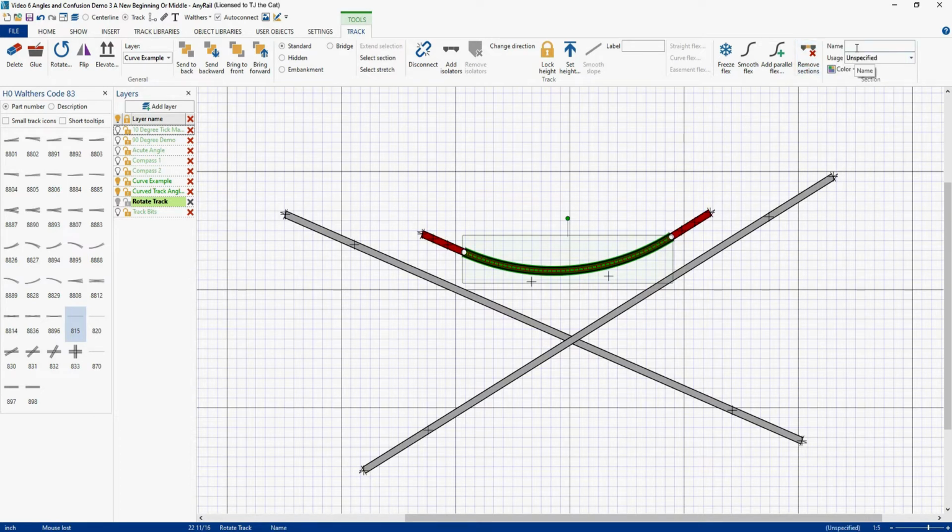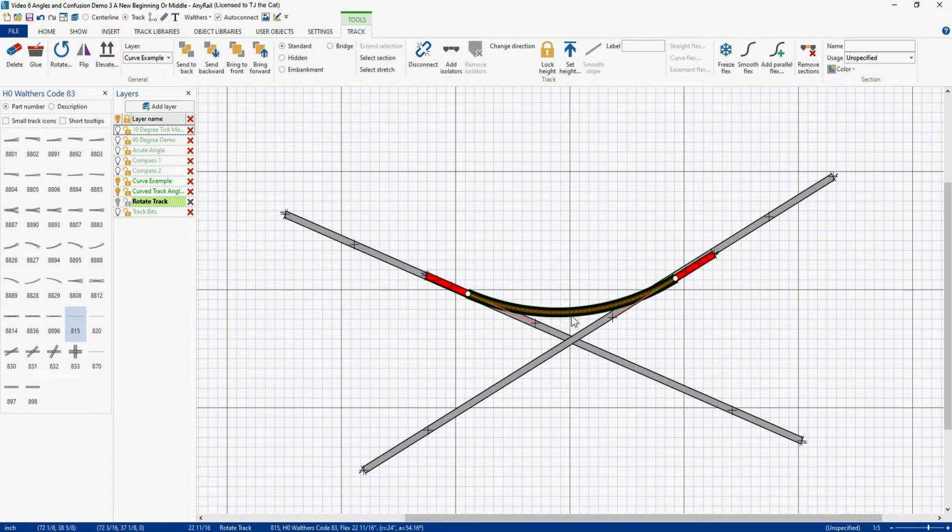Now I can give it a name, but it doesn't really need to have a name now. But I can give it a color. So let's go in and let's make it red. Now you notice, much easier to see that.